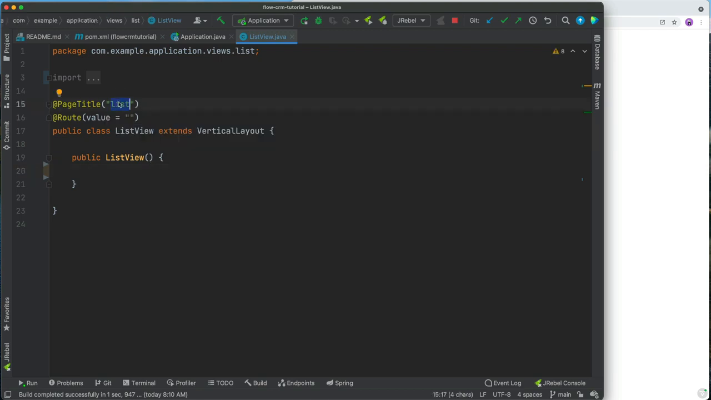So page title is what's going to be the page title in the browser. For this particular page, it's going to be the contacts list. So we're going to call this contacts, and then we'll have a pipe and just say Vaadin CRM, which will be the application name. The route annotation means that this view is mapped to the empty route, so essentially to the context route. All right, so with that, we're ready to start creating the components that we need.